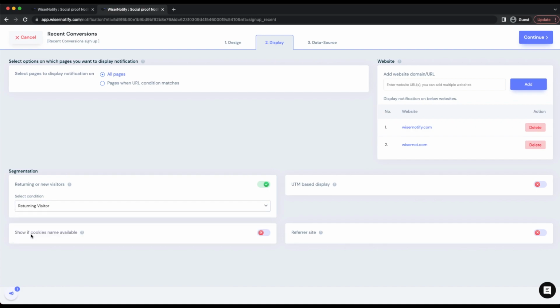Similarly, you can select return visitors and the same condition works in all cases. So that's how you can target notification to returning and new visitors.